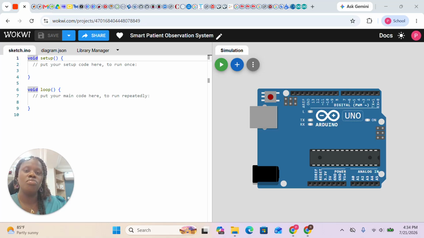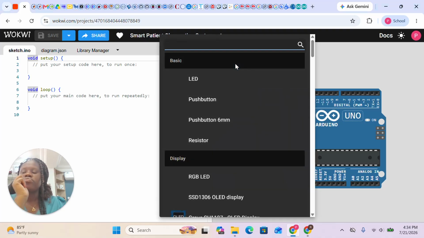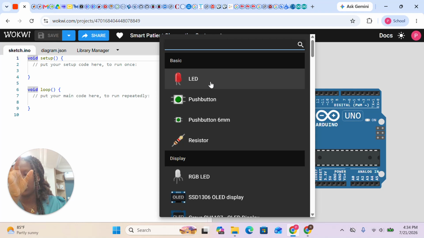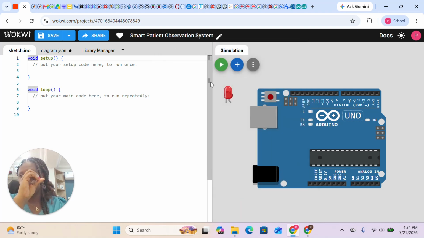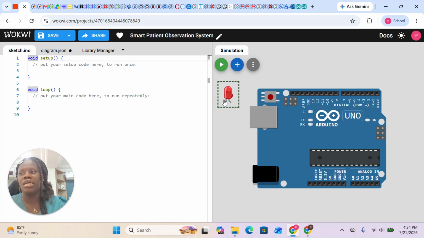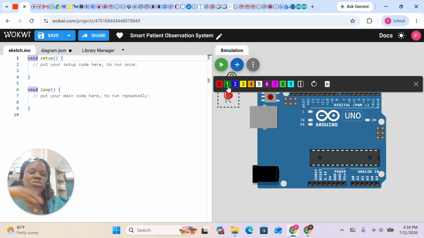So first, we already have our Arduino Uno, which is right here. Now, I mentioned some of the sensors that will be needed, and I'm going to explain why I add them. We're going to need an LED, and the LED represents the patient status indicator. It indicates whether the patient's health status is okay. So we're going to change this to a green LED, right?